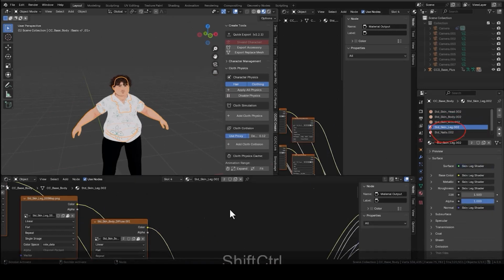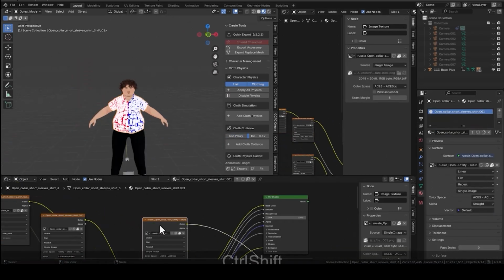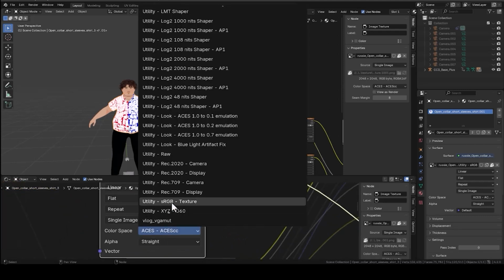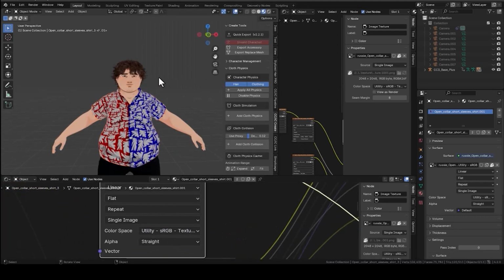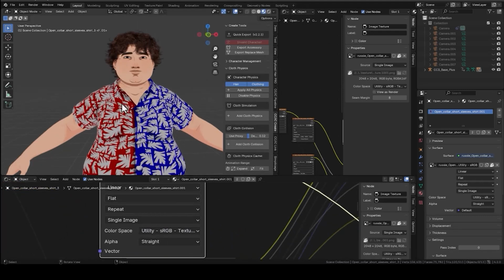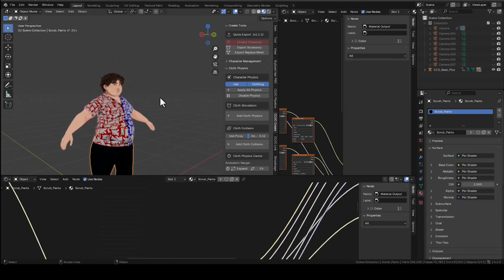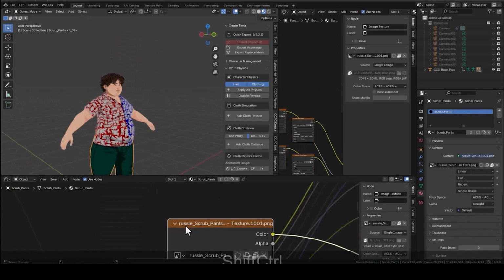In some places, like right now, you will see that I am changing the color space of the textures. This topic needs a bit of explanation, which is beyond the scope of this video. You can refer to the color space tutorial for more information on this topic.